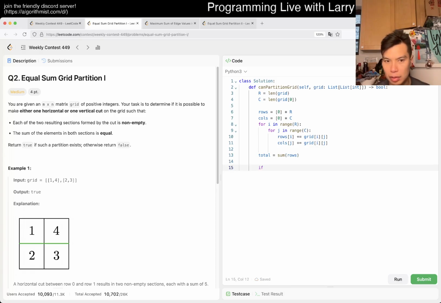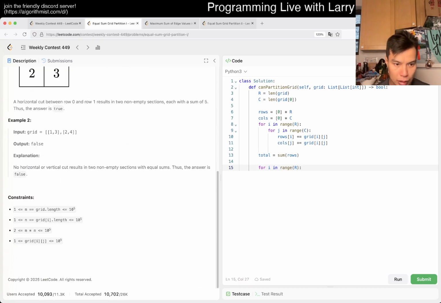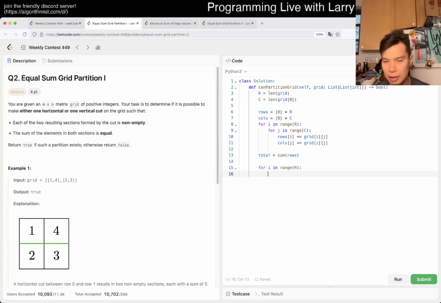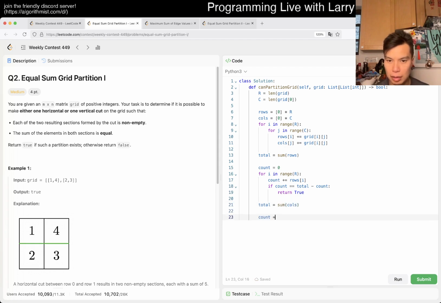Okay, no zeros, that means we can just do it that way. So prefix sum. If count is equal to total minus count, then return true. And the same for total equal to the sum of cols.